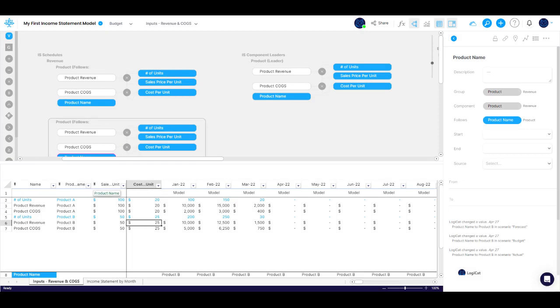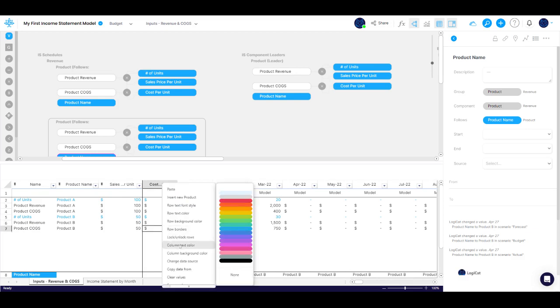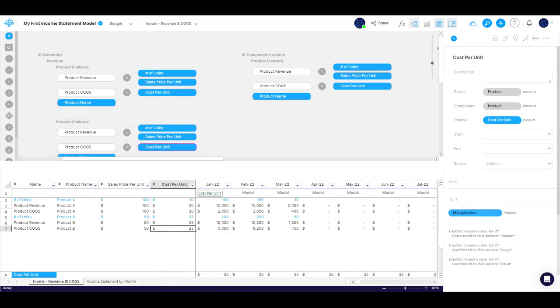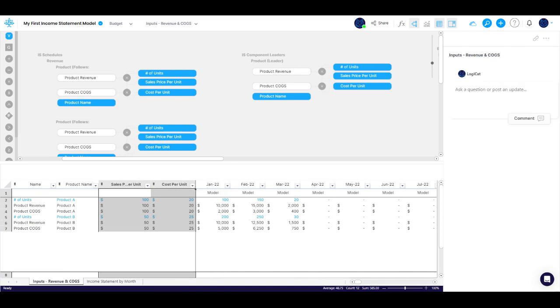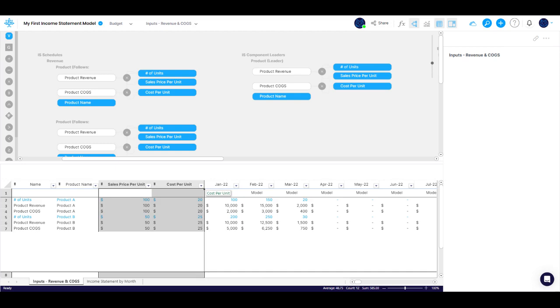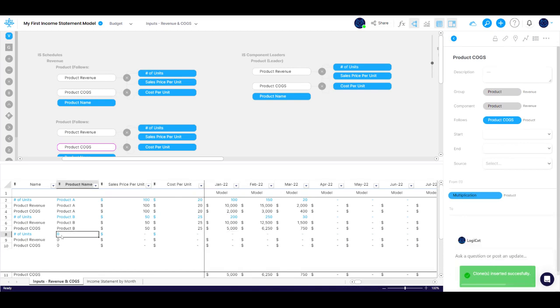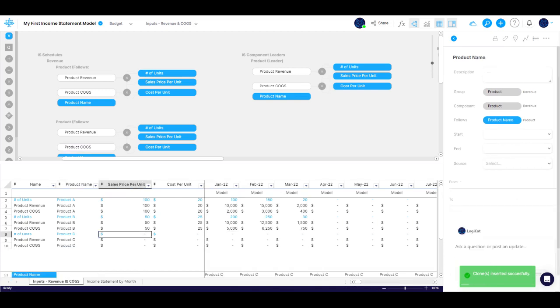I can also make the column widths wider by dragging, changing freeze columns, then if I want to save these settings, I can just click the cloud button. Now, adding a third product's even easier. I can right-click, insert new product, then type in the next product name, as well as the assumptions.